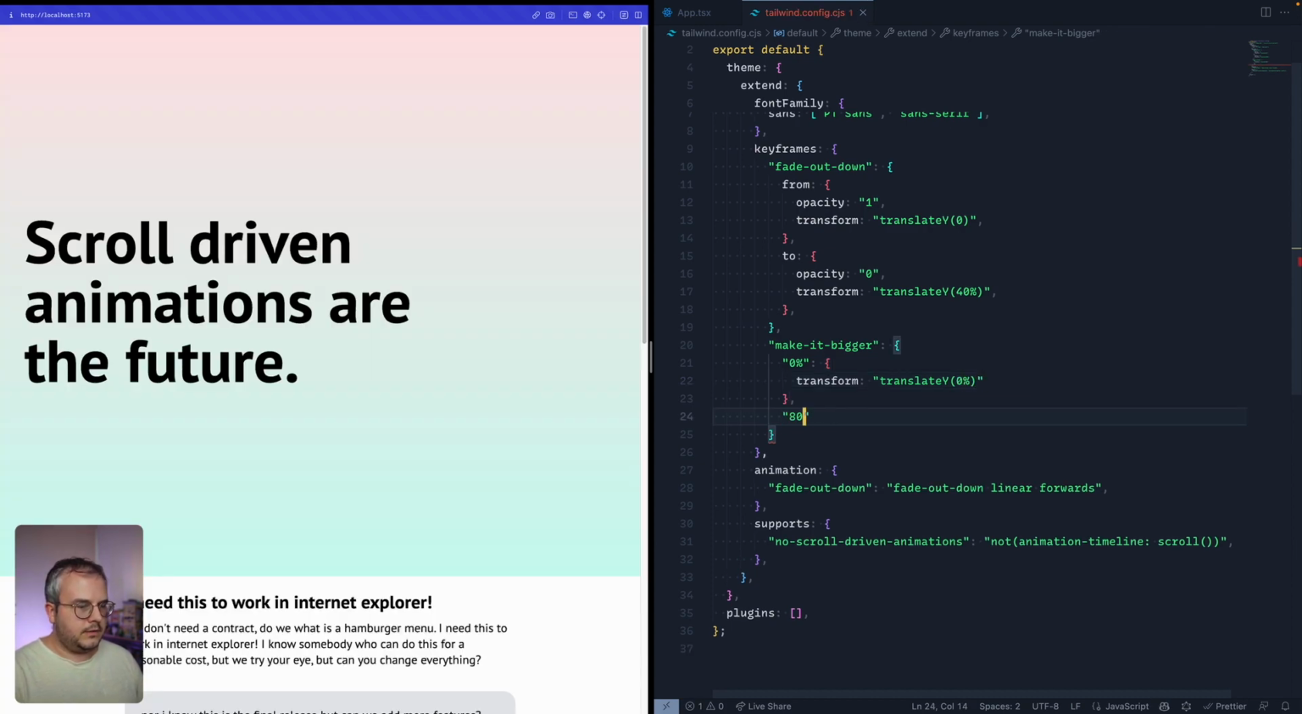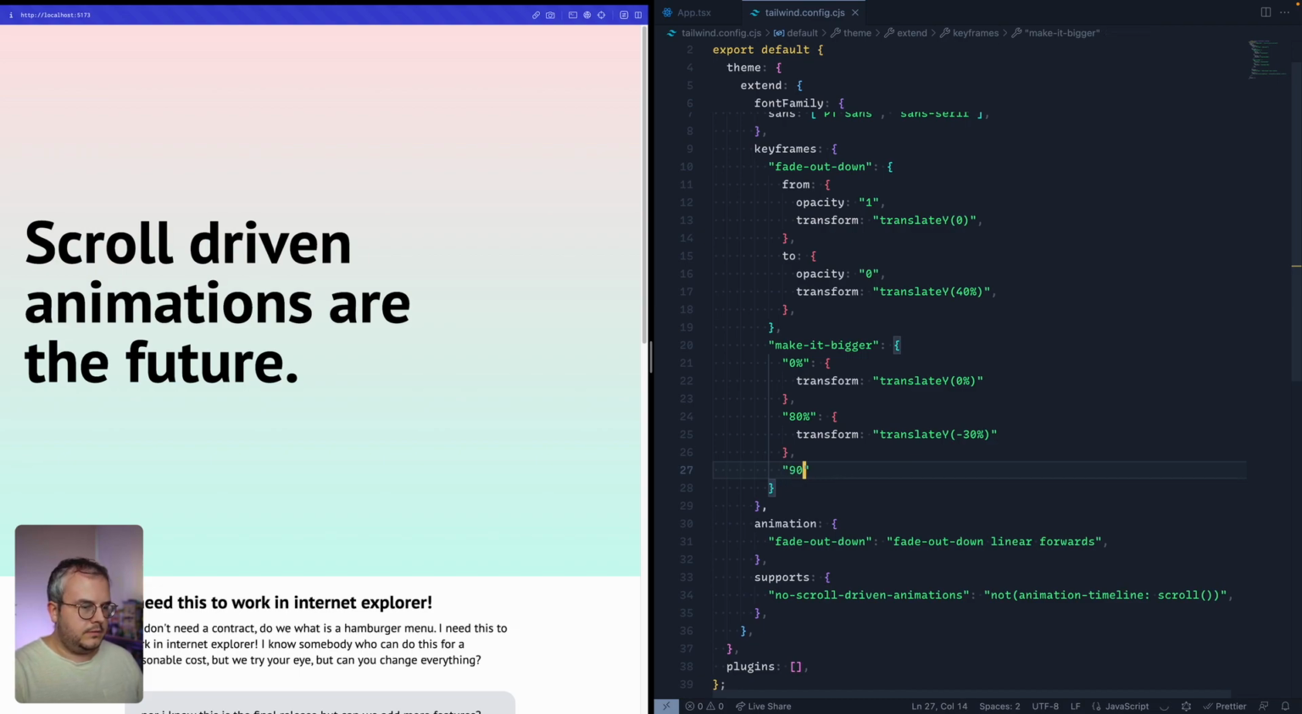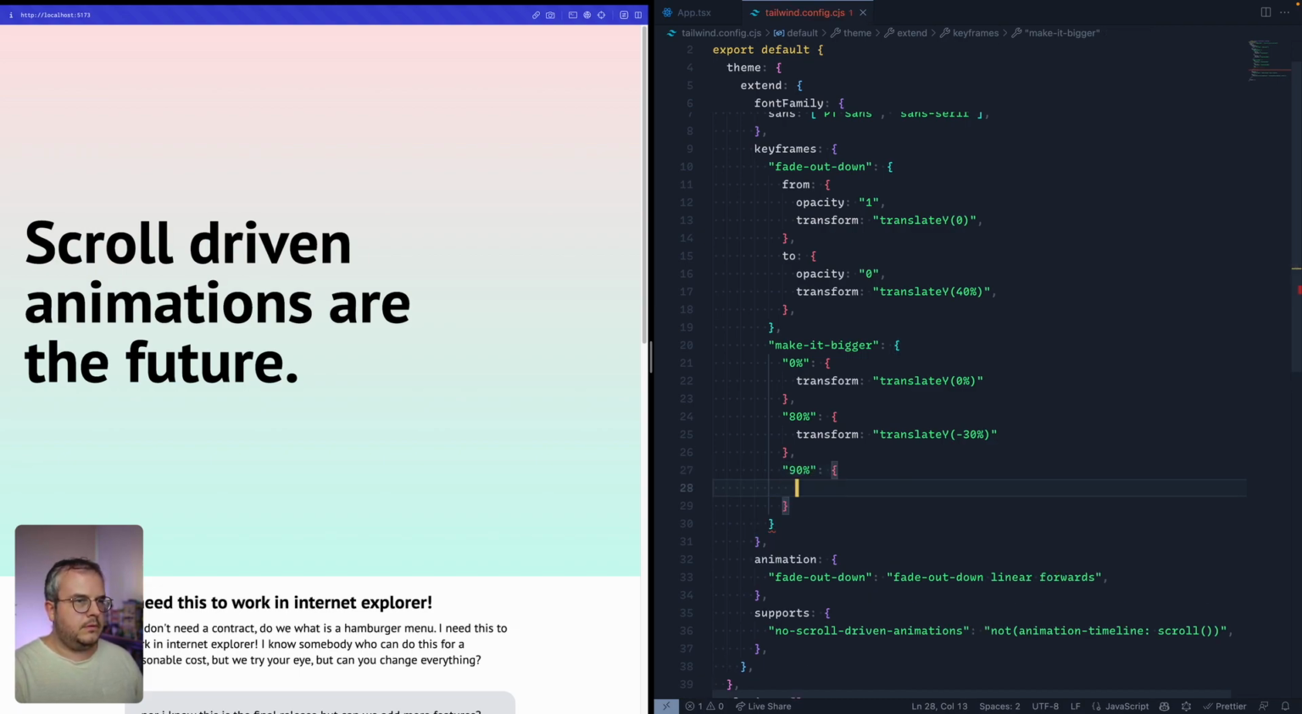Then at 80% of that animation, I think it would look really nice if we would add a translate y of -30. Then at 90%, we're gonna animate it a bit up again. So let's make that -10%. But from that point on, we're also adding the scale in there.